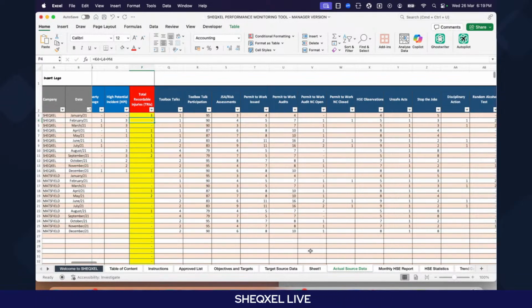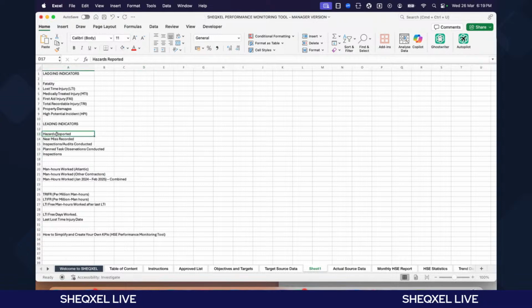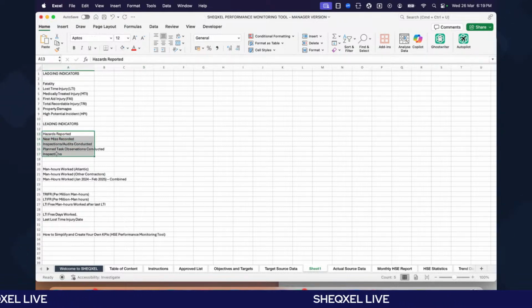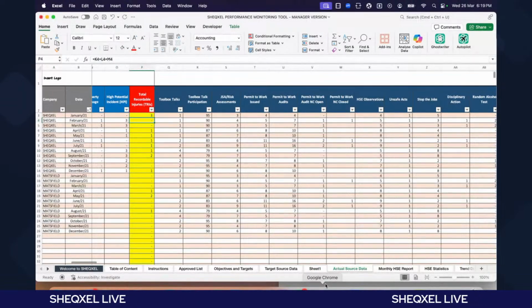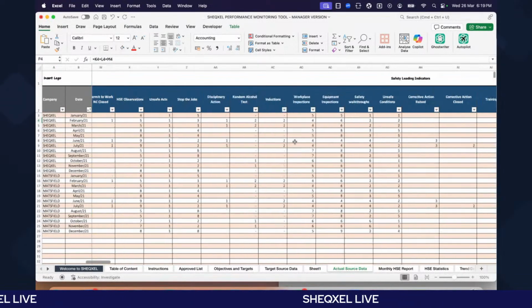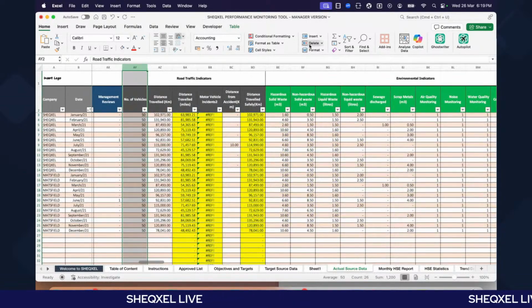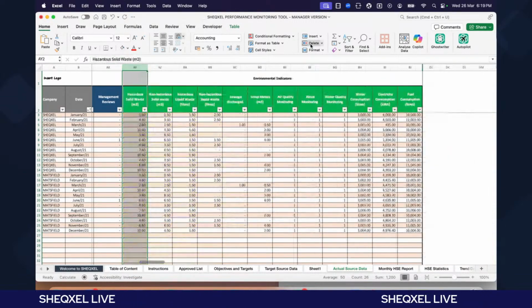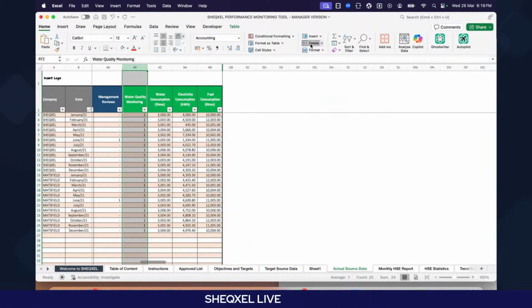Now we're going to move on to the leading indicators. Now take note that the leading indicators, they're not many. They're just about 5 of them, right? So hazard reported, near miss recorded, and all of this stuff. Okay, so what I'm going to do is get rid of a lot of these KPIs, right? So we don't need anything on road transport indicators. We don't need anything on environmental indicators.